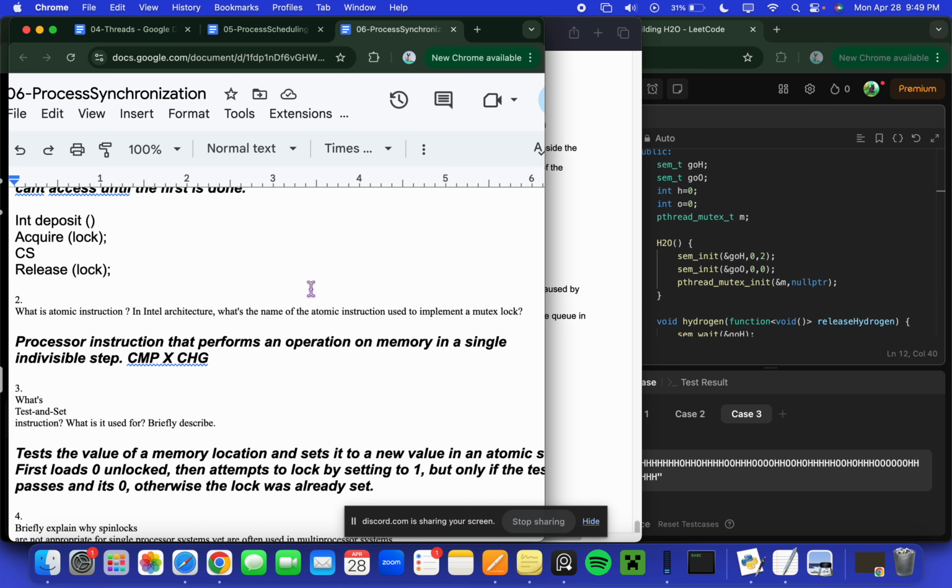So what is an atomic instruction? It's essentially that you want to make sure everything happens in one single step. You don't want to break it down, because before we had mutexes, we didn't want one step to be done and then get preempted, because again, non-deterministic behavior. And the way that they had it on Intel was this function called compare and change. You probably know it better as test and set.